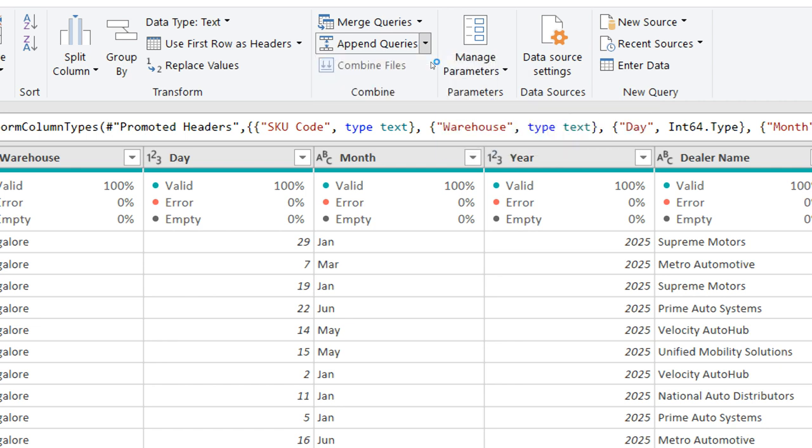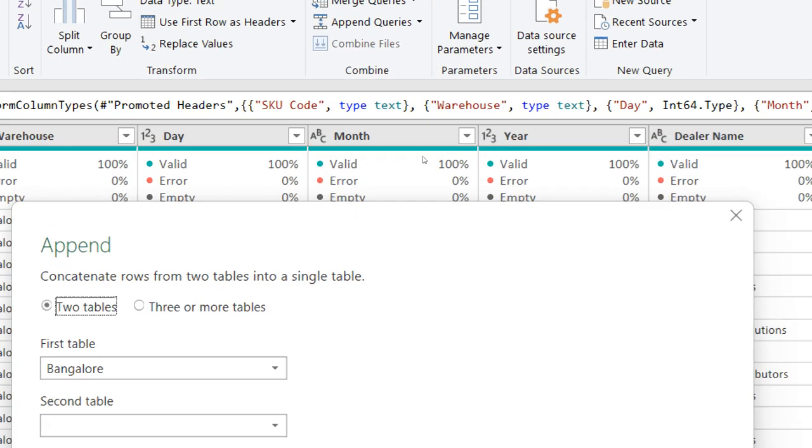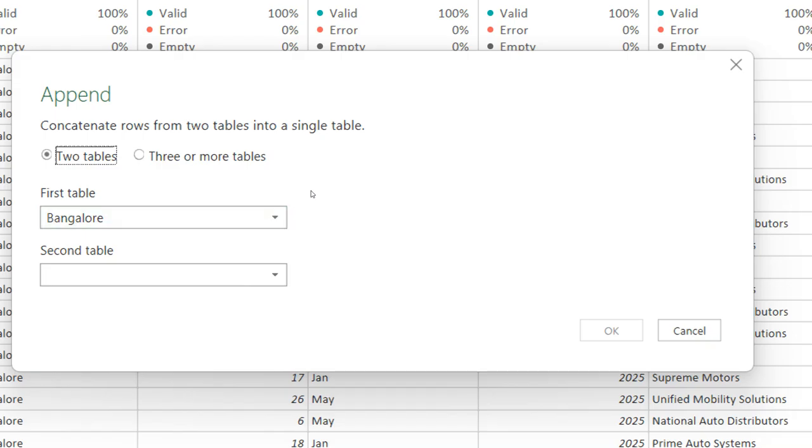What's my next step? 3 or more tables. Very good. 3 or more tables. Then what is the next step?